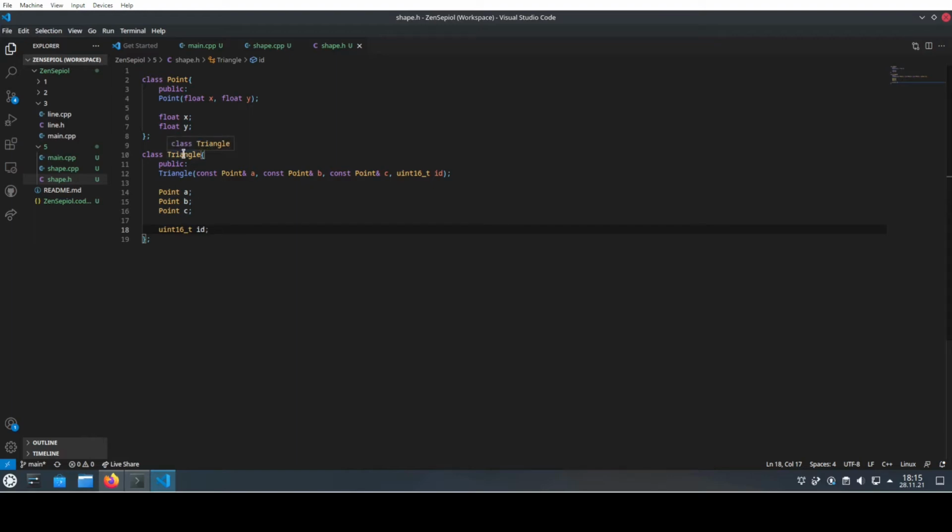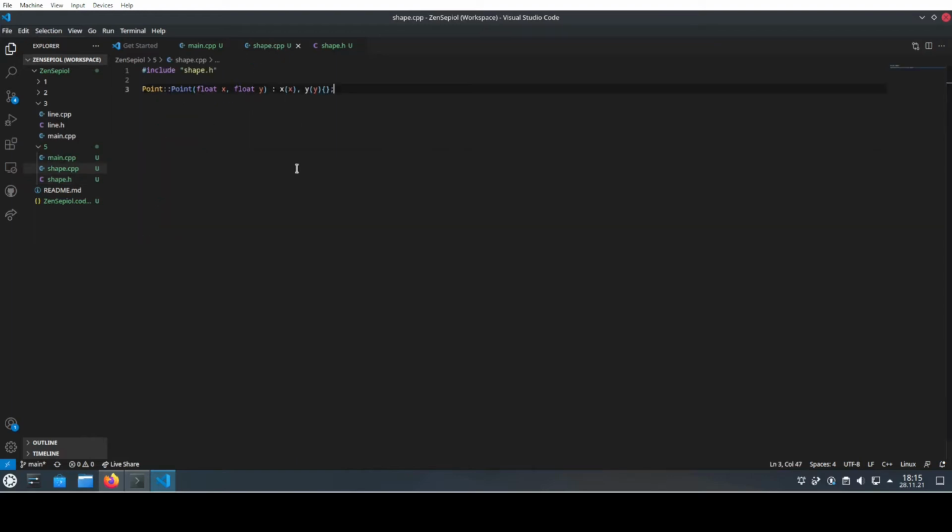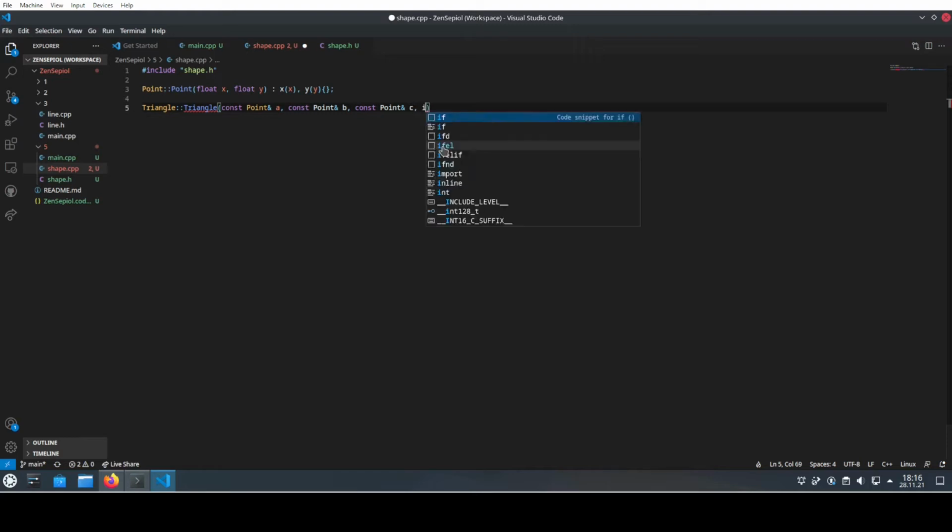So we need to step onto the definition. We will be going here into our shape.cpp, where we will then implement the constructor. The constructor, as I pointed out, is just constructing, and it's not really doing anything else. So we can just copy that one, copy the second one as well, C, and the last one is just the ID.